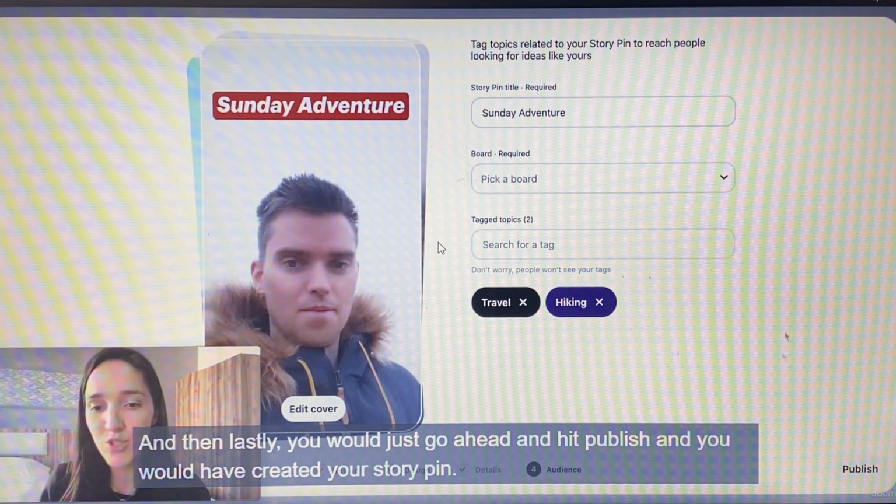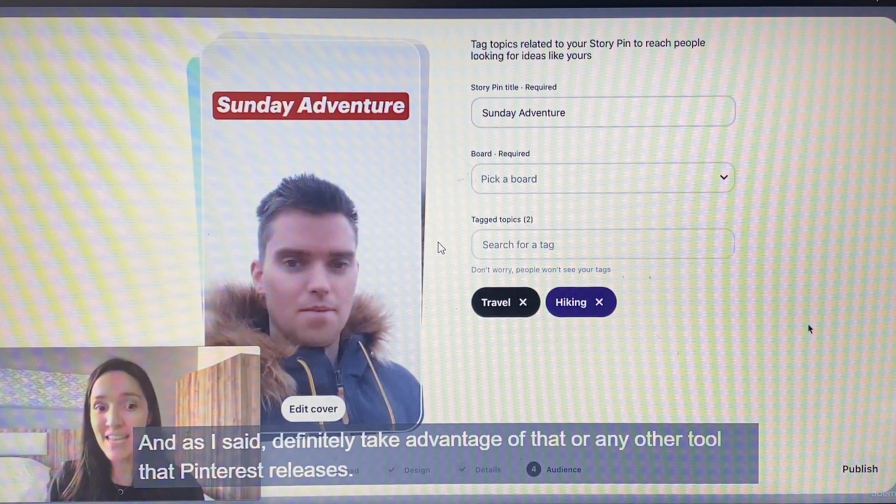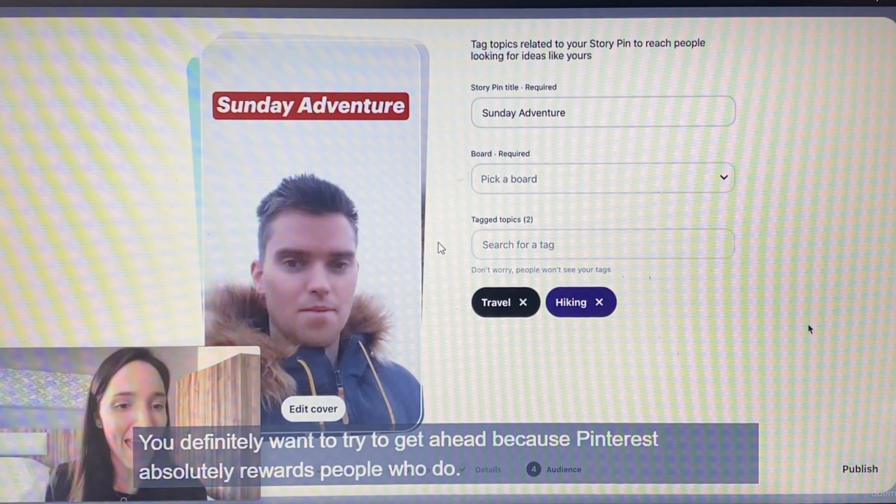And then lastly, you would just go ahead and hit publish, and you would have created your story pin. And as I said, definitely take advantage of that, or any other tool that Pinterest releases. You definitely want to try to get ahead, because Pinterest absolutely rewards people who do.